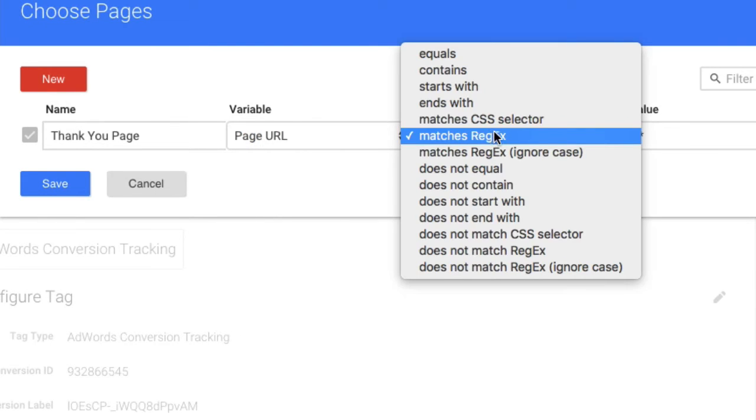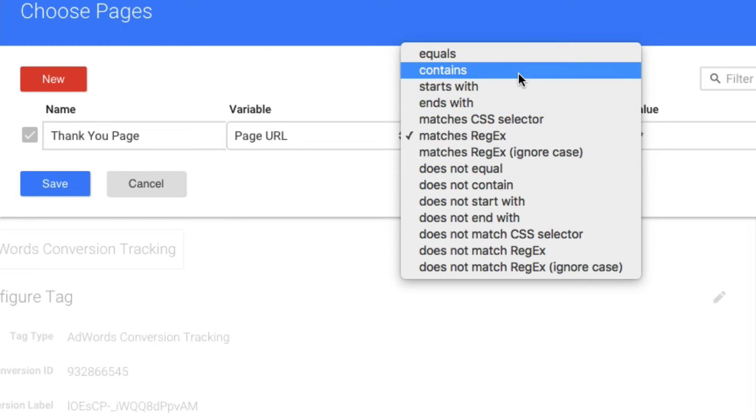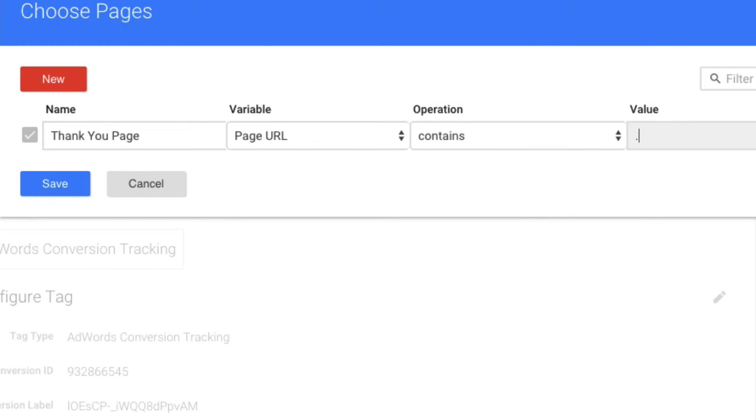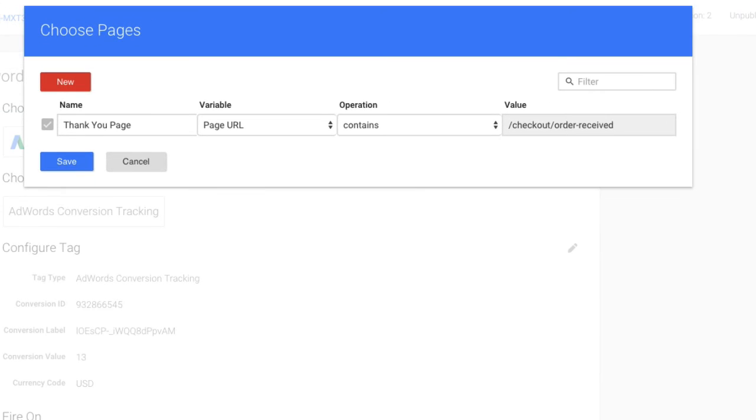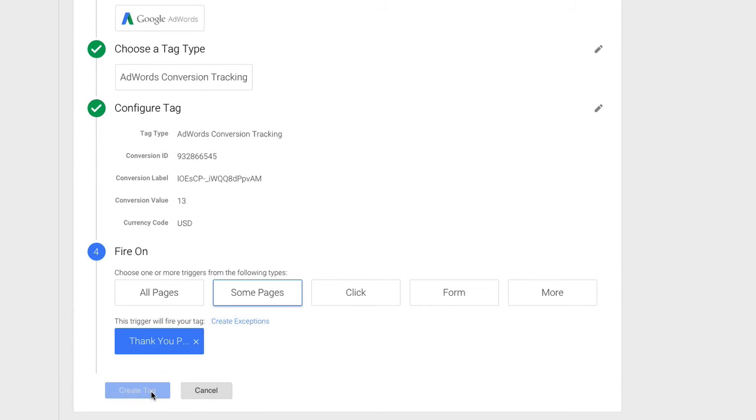that it contains, because with WooCommerce, if you are using lead sites and you bolt on WooCommerce and everything, you're going to want it to do something like this. Checkout / order-received. Okay. Hit save. I'm going to hit create tag. And remember, I got to hit publish. Publish now.